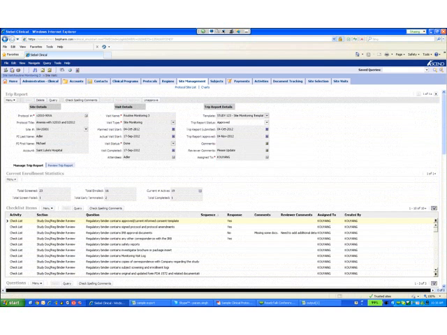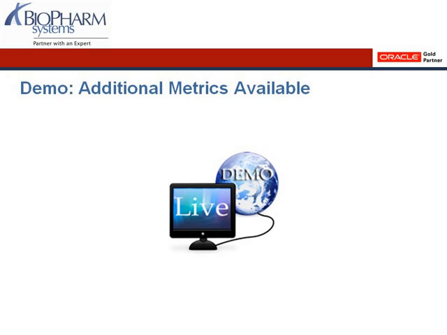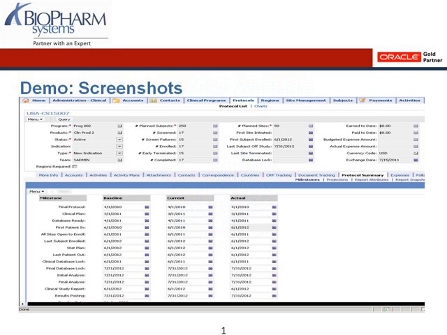And then our protocol summary piece that I discussed, where we have a very robust configuration that we've made for past clients to be able to see very detailed information about metrics, some key milestones, baselines, currents, and actuals. I have some screenshots that actually show this functionality.